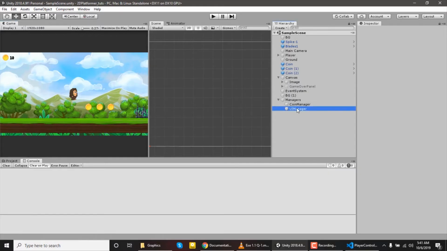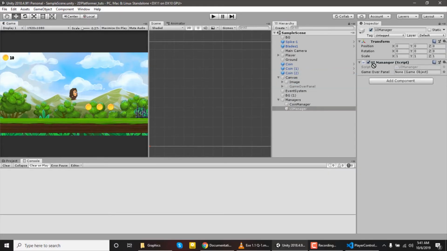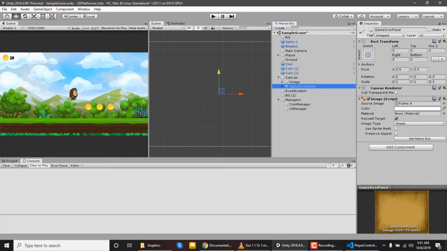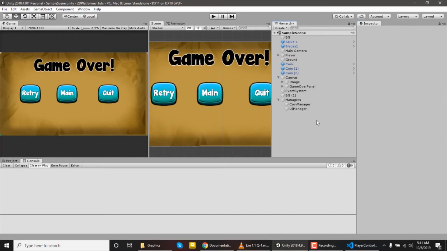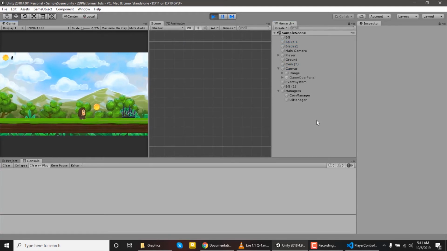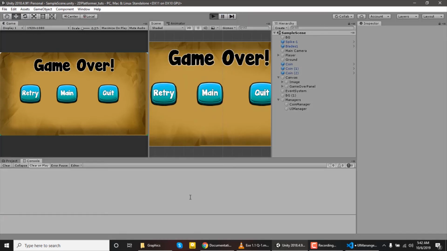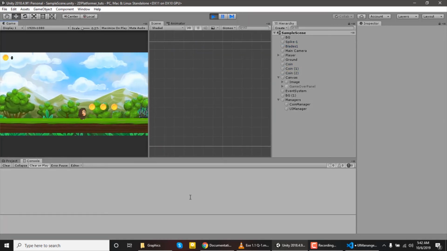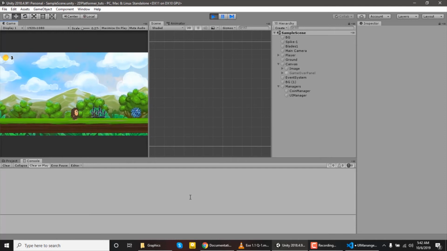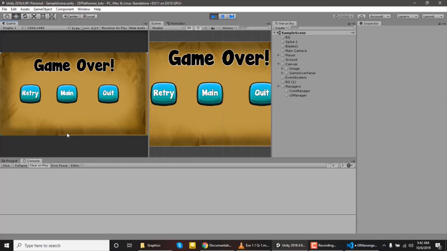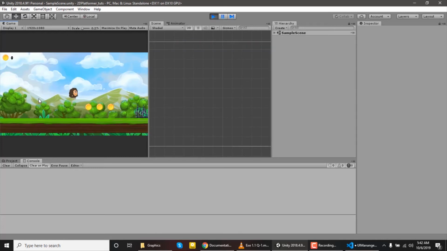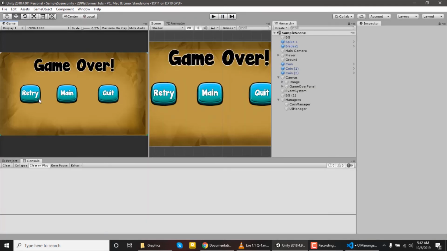Now if I click on the UI manager, it requires a game over panel, and if I enable game over panel, by default it will be disabled by UI manager. Now let's save it and test it. Now I can move around and jump, and whenever I jump on the spike our game gets over, and if I retry, you can see our player cannot move. This is because our time scale is 0.